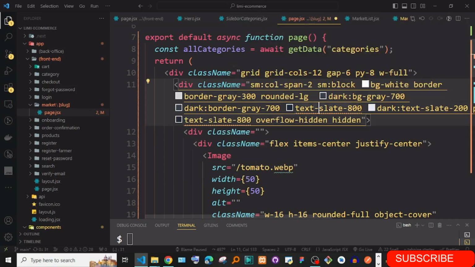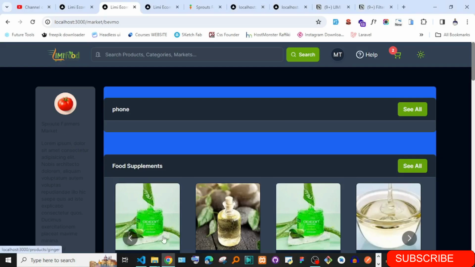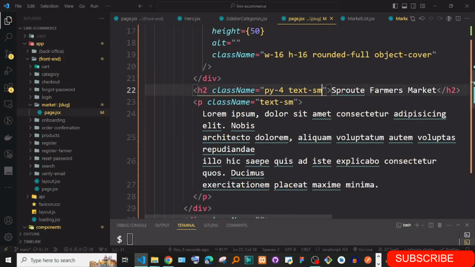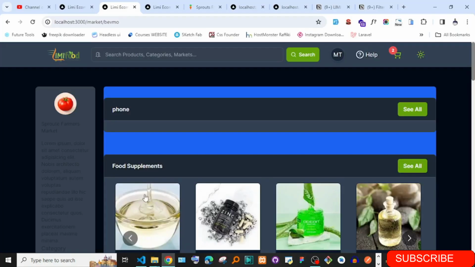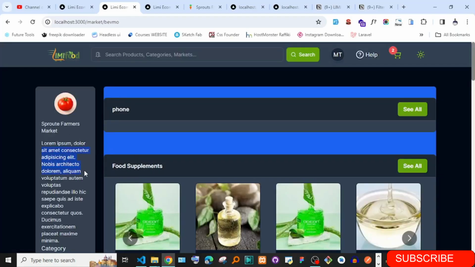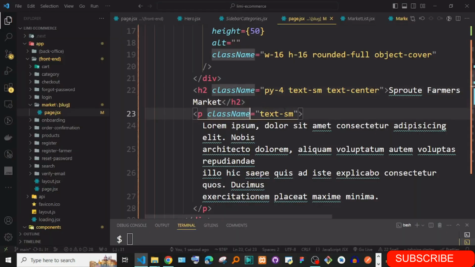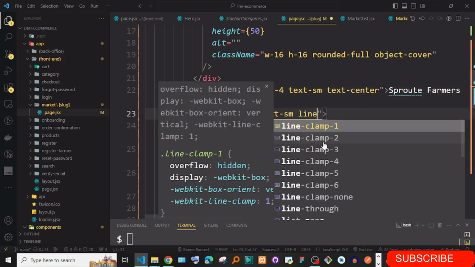Okay, so we already have this here. Remove it, and let's put like the one for the dark. Okay, so for this H2, I'm just also going to give it text center, and we see that. And then for this description, I'm just going to give it a line clamp. I don't know if it is called line clamp, so I'm just going to clamp it to maybe 2.